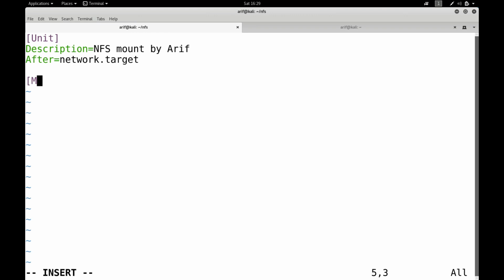The next section is the mount section, and the first thing in the mount section is What, and over here you will describe the path of the shared directory, and that is the device to be mounted. And since it is a remote, let me write down the IP: 192.168.1.100:/var/nfs/arif shares 2. Let me mount arif shares 2 this time over here.